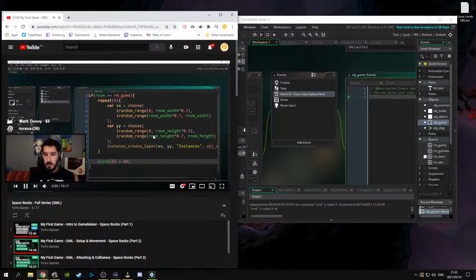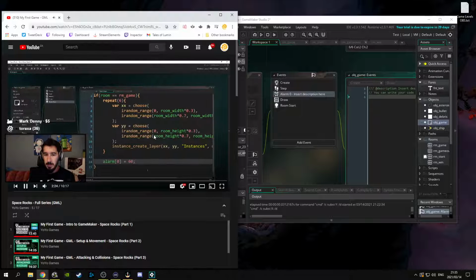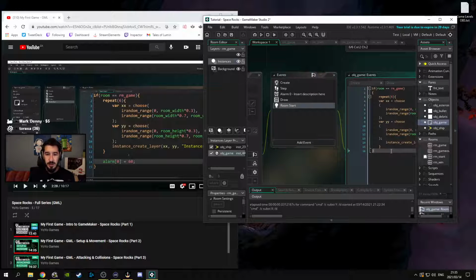Room speed times 1. So that would be 1 second. So after 1 second... Yeah, 60 is its frames. It calculates time in frames, so that's 1 second. Of the room starting. We're in room start, right? Okay. And then she puts this in here.